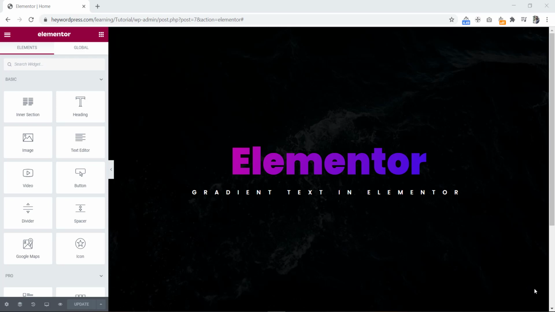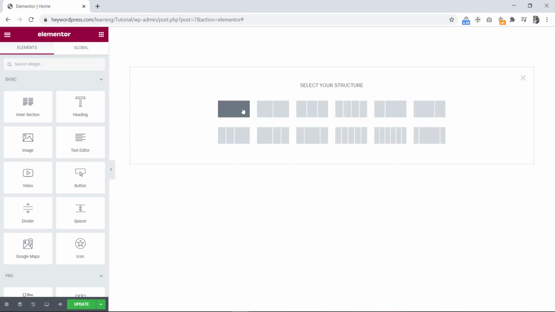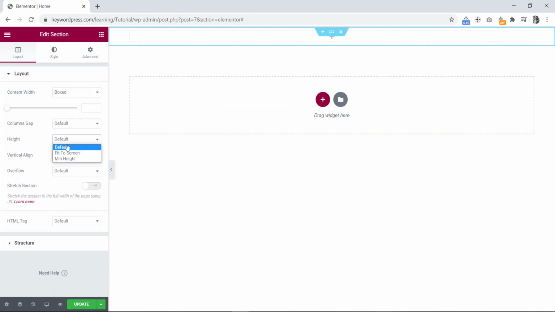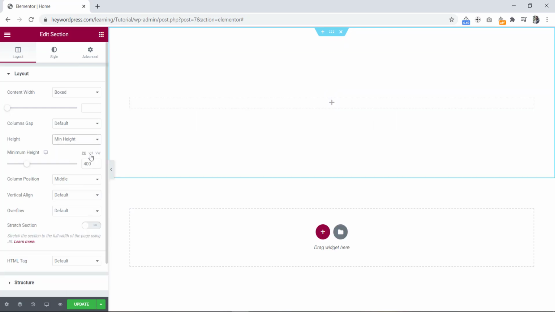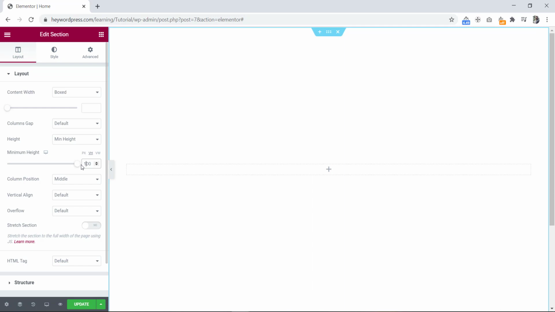Let's get started. At first, we will delete this one. Okay, now we will take a new section here. Then we will set a height, minimum height. We'll make it to VH and it will be 100 VH.